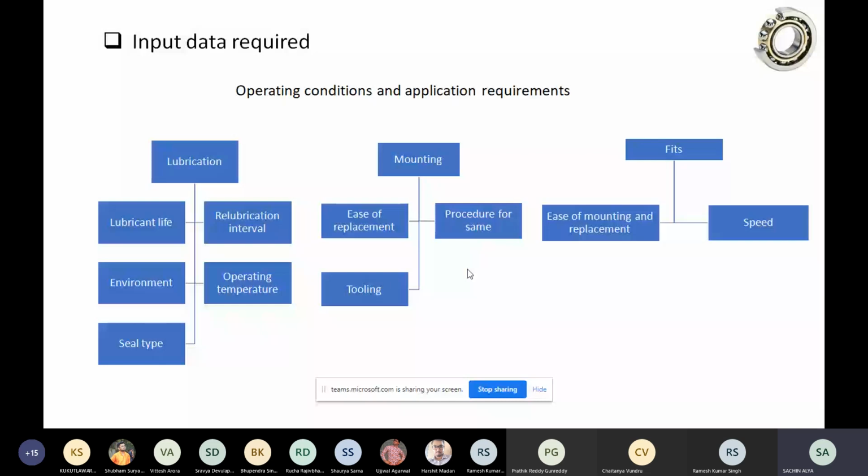Then operating temperature, like what temperatures will be of our system where the bearing is placed. Based on that, we should select the lubricant, because every lubricant has its viscosity dependent on the temperature. So if the temperature range is below or above the specified range, it may result in the loss of its lubrication properties.